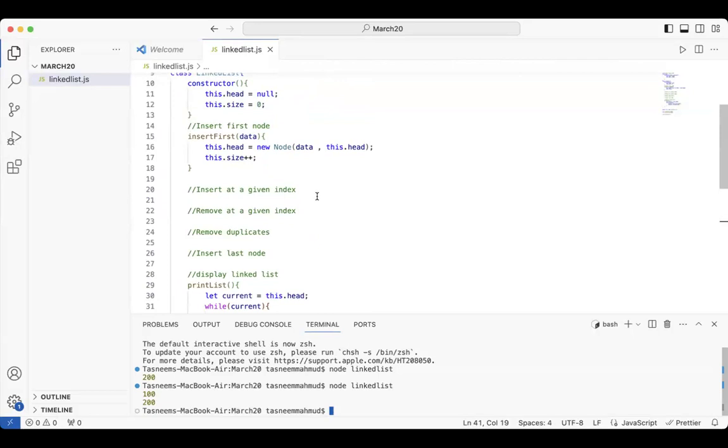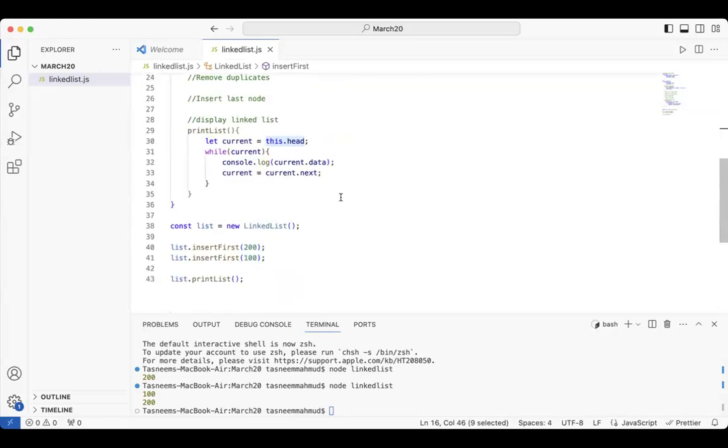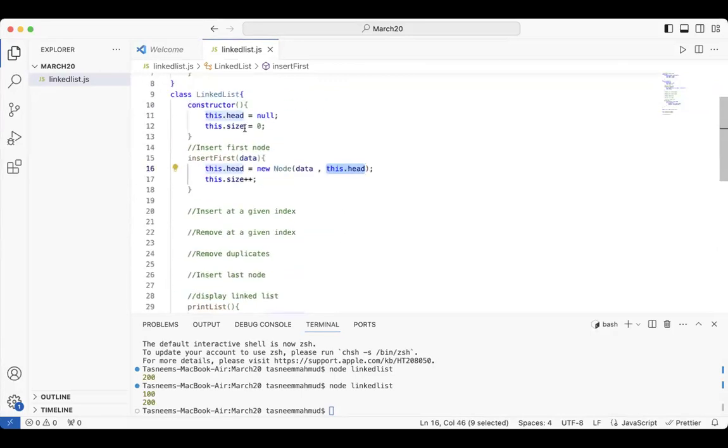I think Samina was having some questions about it. Right, okay. Yeah, it's just so that having this dot head over here makes sure that whenever the new data is being created, it's getting pointed towards the first one. All right, so that was for inserting the first element.